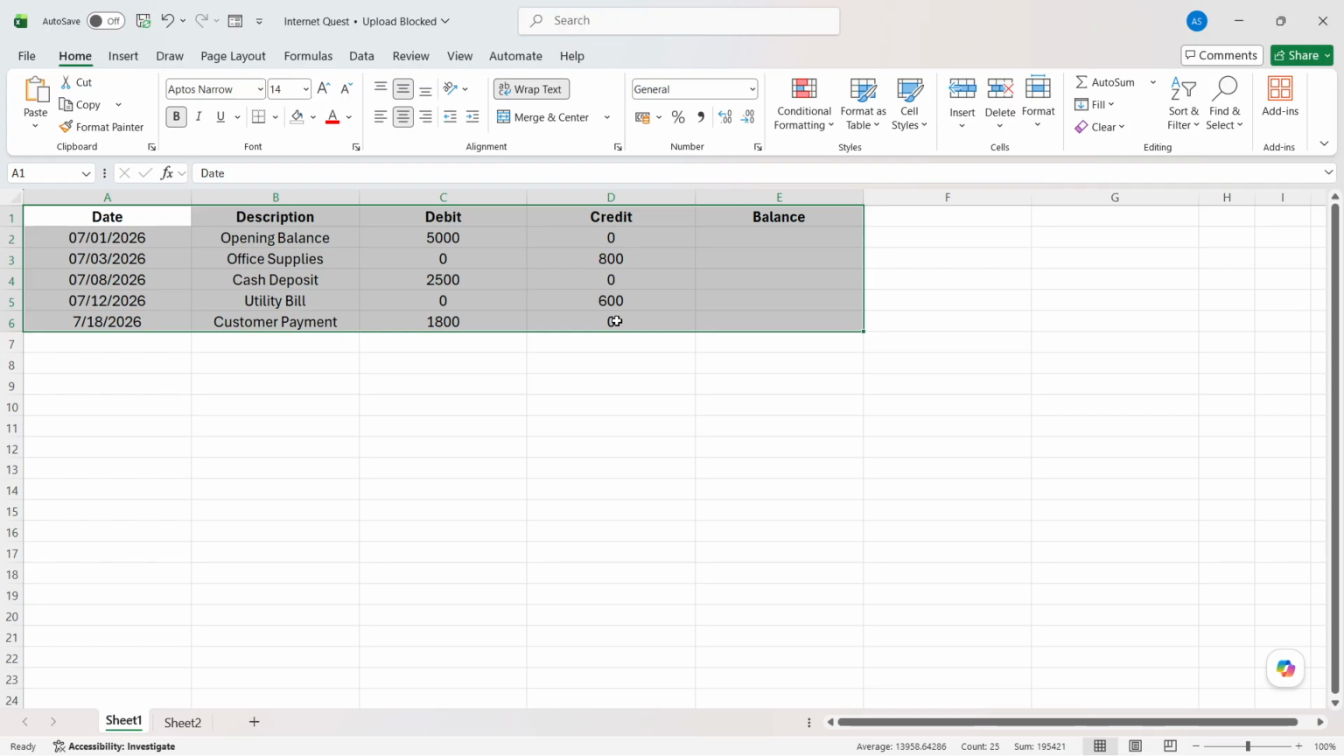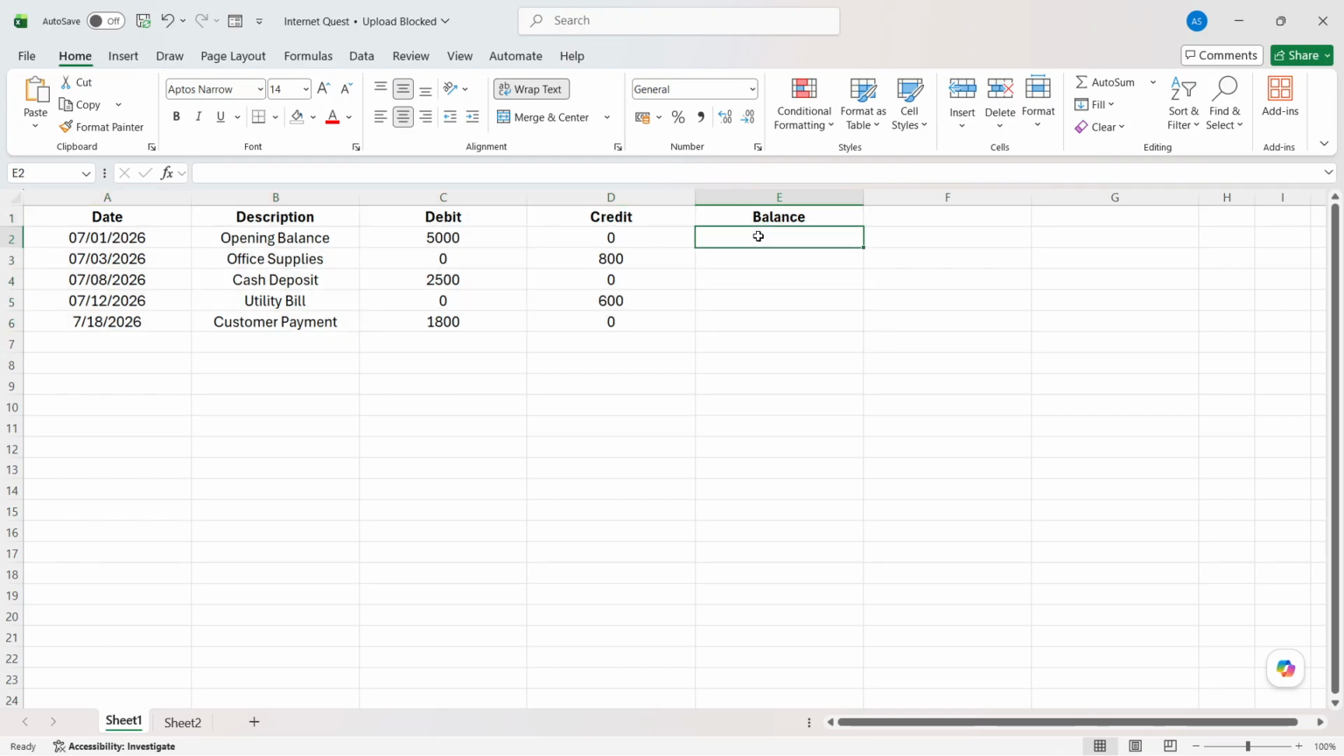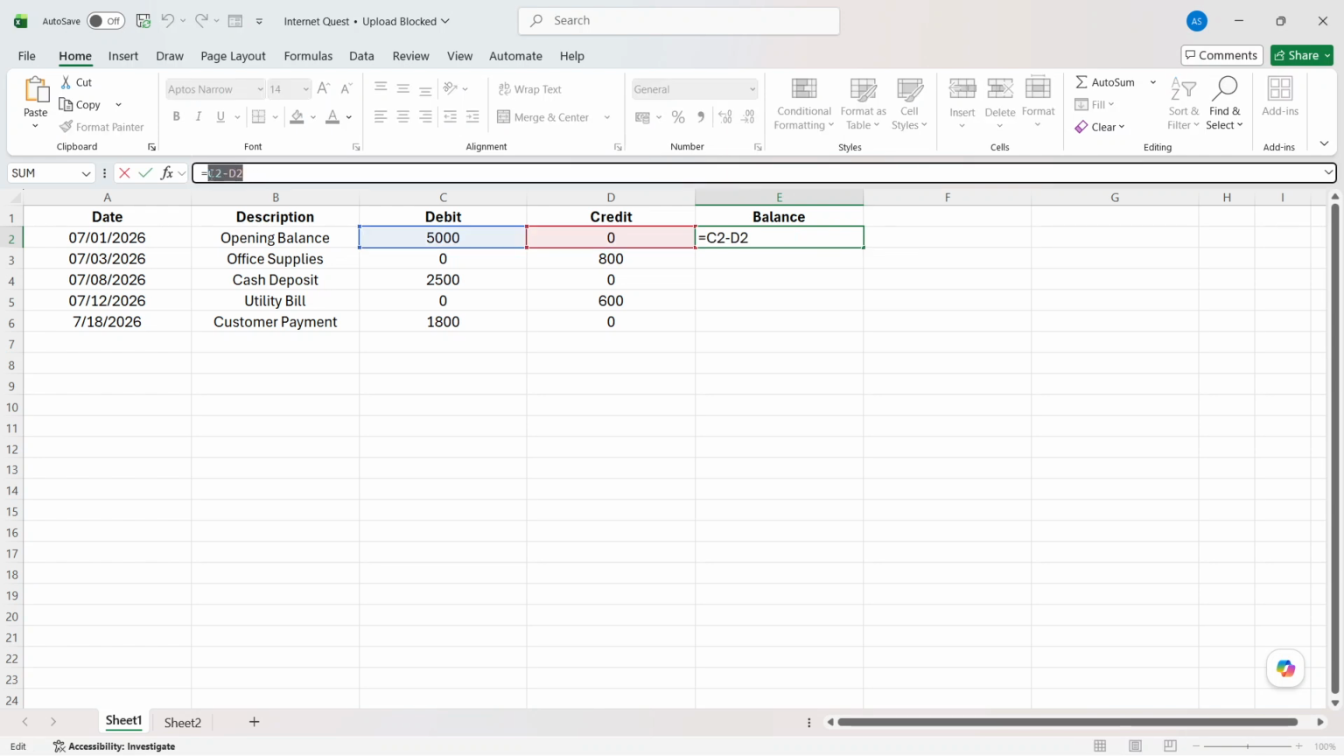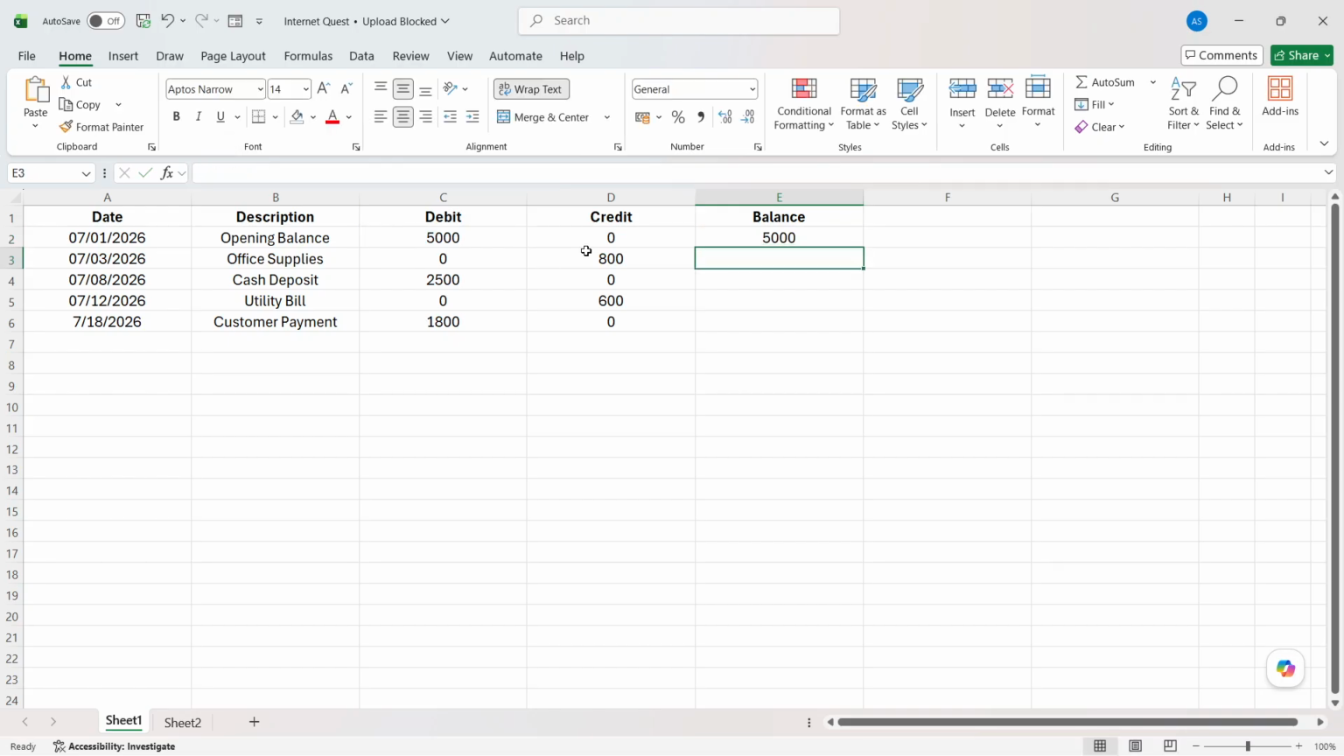Next, calculate the first balance. Click on cell E2. In that cell, type an equals sign, then enter C2, followed by a minus sign, and then D2. The formula should read as =C2-D2. Press enter. Excel will now calculate the opening balance for that first transaction. This first formula is important because it sets the starting point for the rest of the ledger.